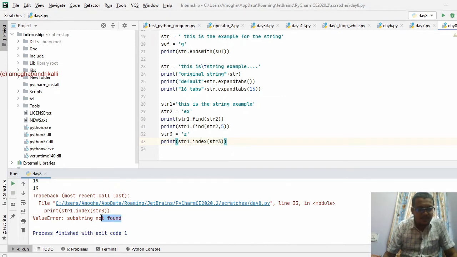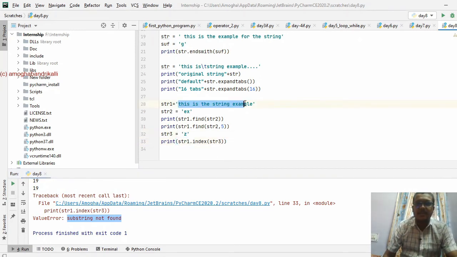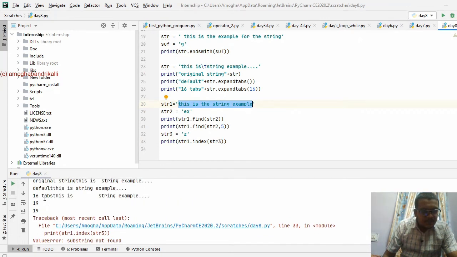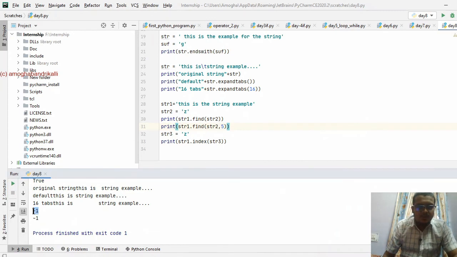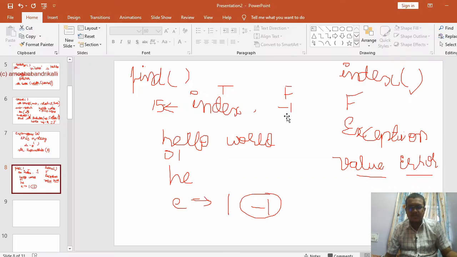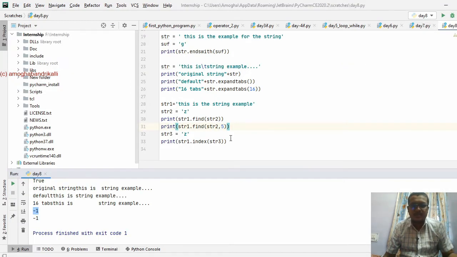So the exception has been generated, saying that the substring is not found. So the string Z is not available in string 1. Hence, here it is not posing any error in find, but here the error is going to be pushed. Okay, you can just change here also to the set. So now it is not posing an error, it is saying that it is not found. If the condition is false, the value is -1. Here the value is an exception. So that is the difference between find and index.